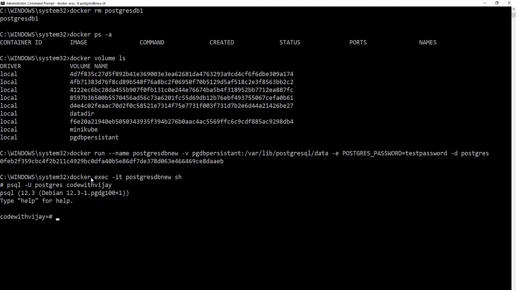Let us try to get data from employee. Select star from employee. Now we should get the data back. Okay, there you go. So it means even when we deleted the first container, the data is still there, and we can attach that data to any newly created container. We have proved that, and that's the purpose of mounting a volume, to make data persistent.